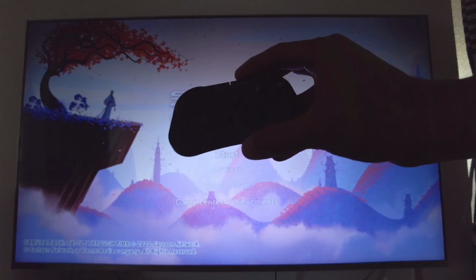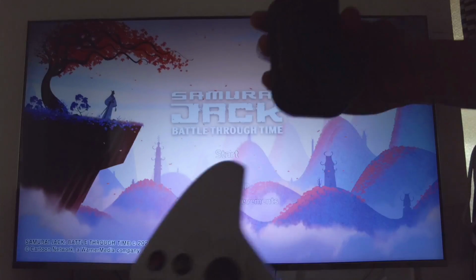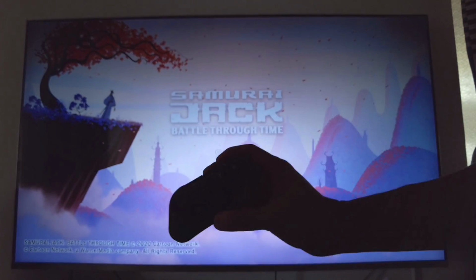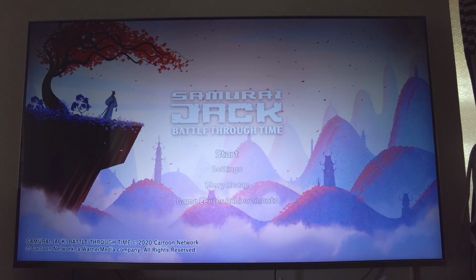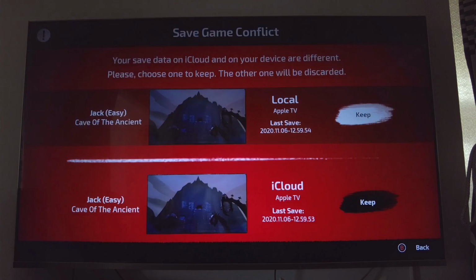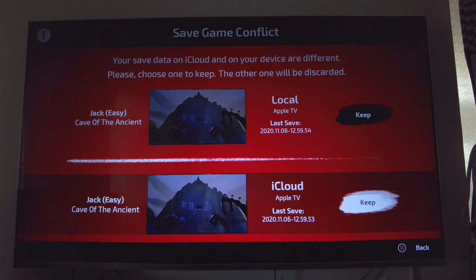If you have a SteelSeries controller like the one that you see here, the tiny little one, look at the size of that, by the way. Alright, if you have this kind of a controller, you can connect that as well. As long as it's a Bluetooth controller, you should be good. So, save game conflict. Alright, I'm just gonna go with the one which is on the cloud.